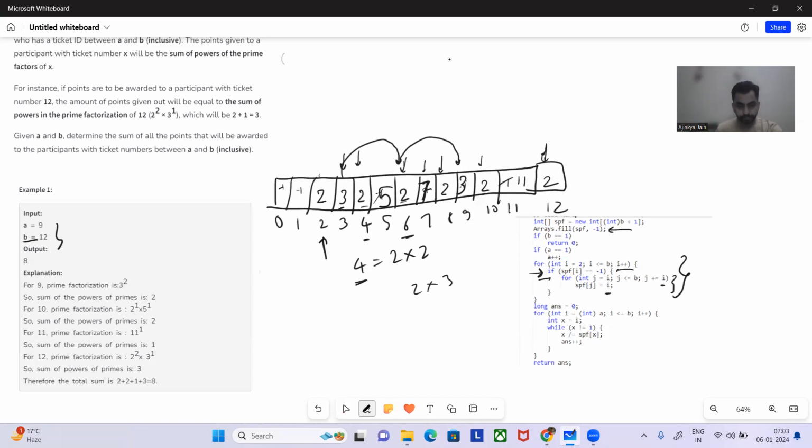Now what we're going to do is, we'll start with A, right? We'll have a for loop. For A, for example, we'll start with 9, right? We'll have a for loop here, which will start with A, which is 9 and go till 12, including 12, right? So first let's start with 9. We are putting it in X, right? So X is 9.